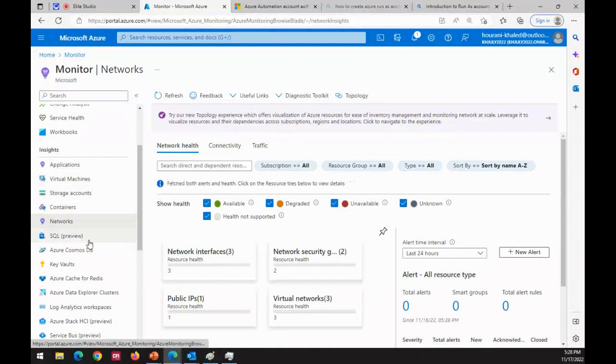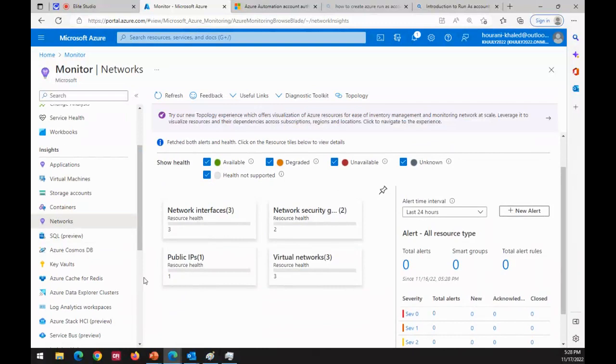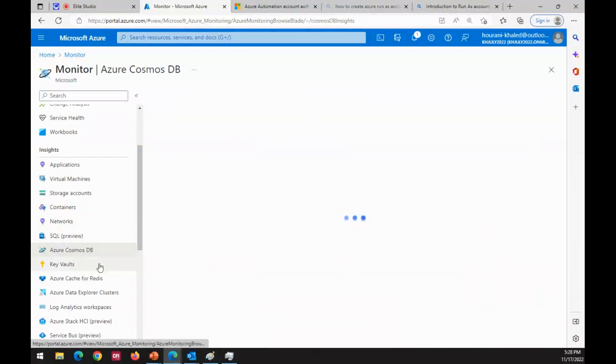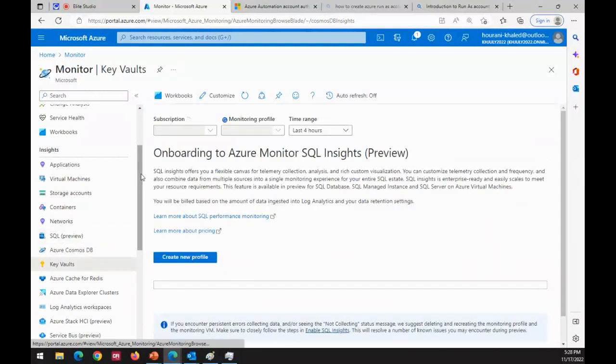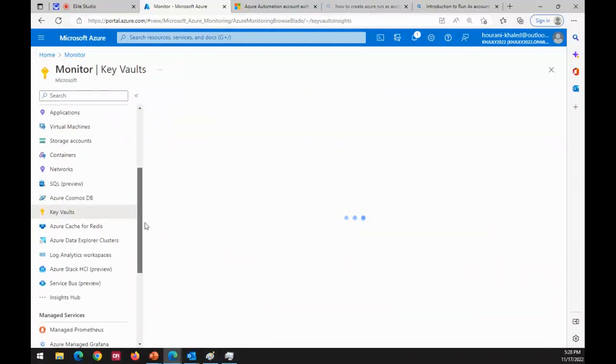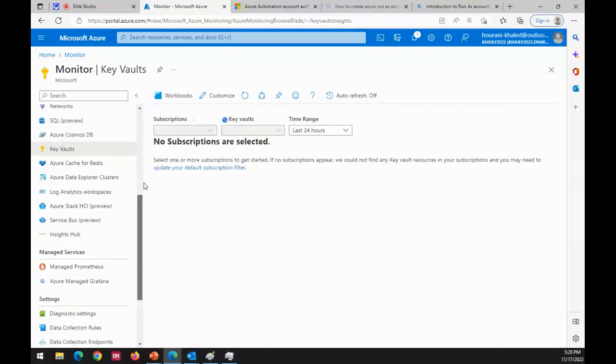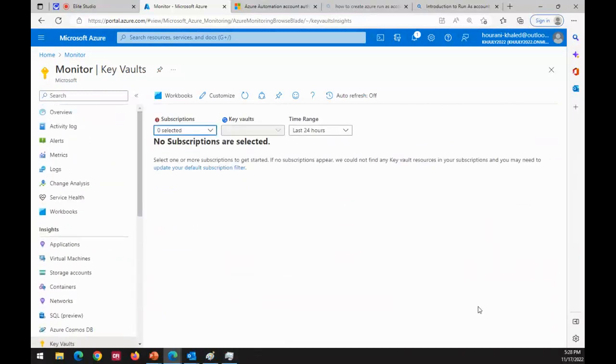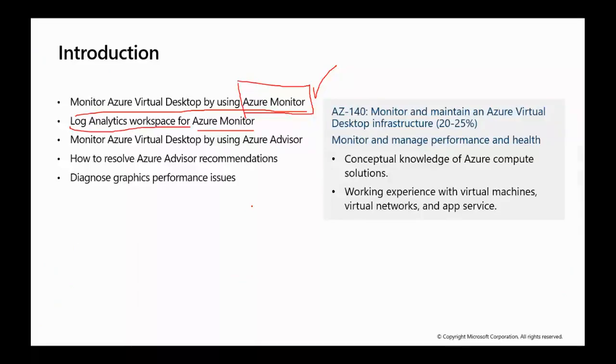As you can see, I am here monitoring or seeing the insights of my network. So as I told you, you can monitor everything. If you have an SQL database, you have Cosmos, you have Key Vaults. So all your environment is being monitored, as you can see here. Okay? Fine. Let's go now to the presentation again and see monitor Azure Virtual Desktop.